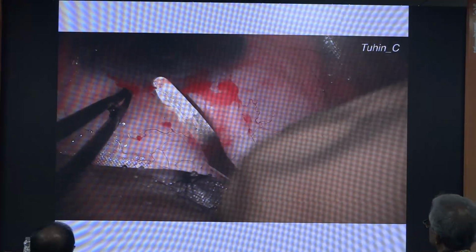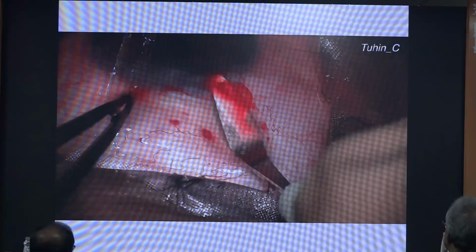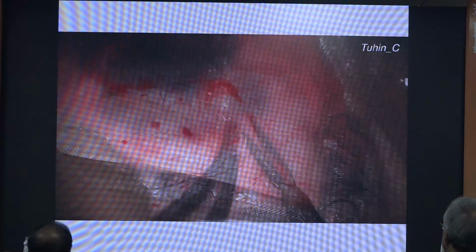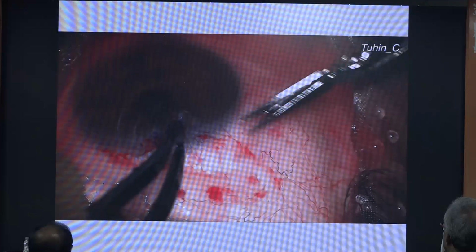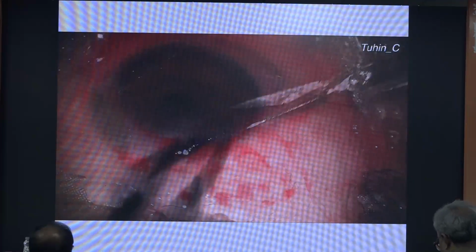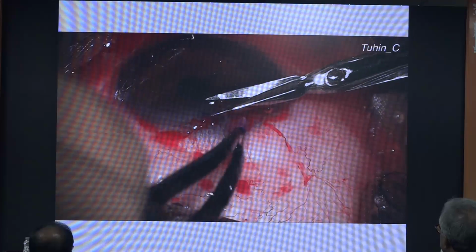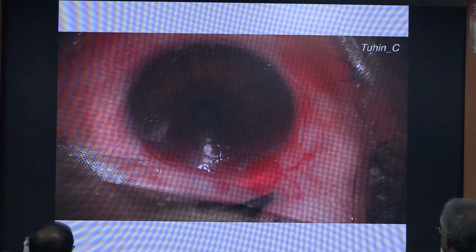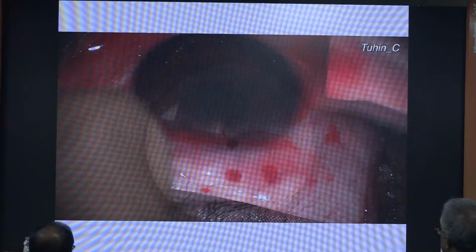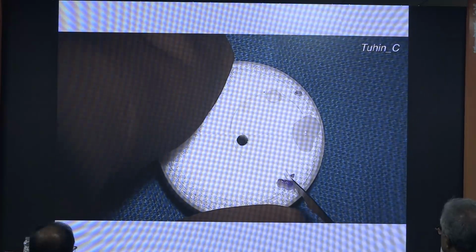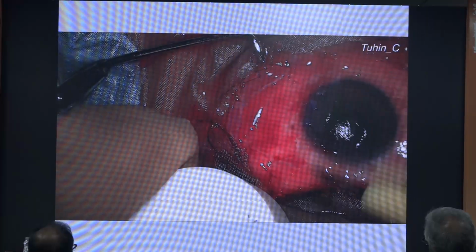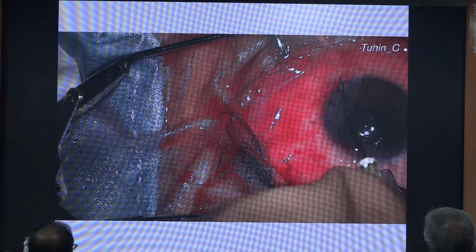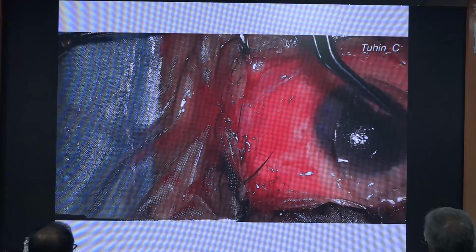Going 0.5 millimeter inside the limbus to include the limbal stem cells. And these are the small cut pieces of the tissue put over the amniotic membrane along with the limbal orientation, and then you cover them with another AMT or BCL.